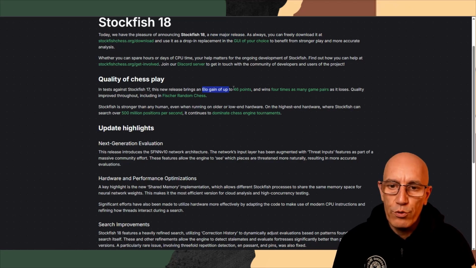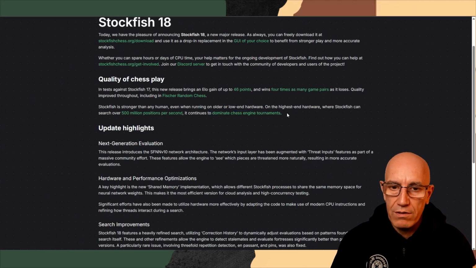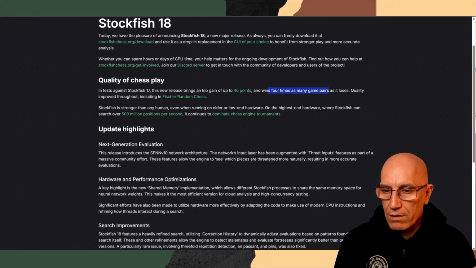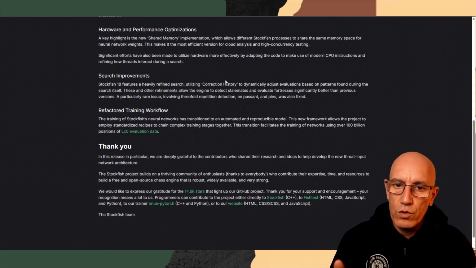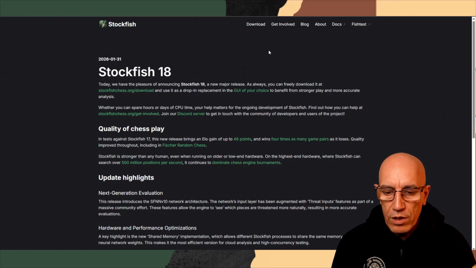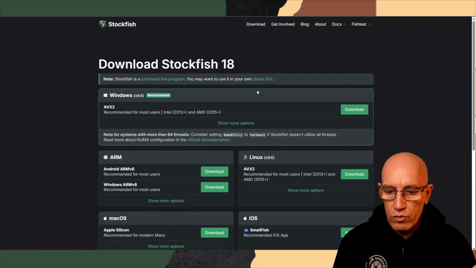It already improves from the previous version by 46 points. It continues to dominate chess engine tournaments. So we are talking about the strongest of the strongest. And of course, more than the 46 points, it's already performing 4 times better than before. So it's already very good. It has optimized the use of the memory and the evaluation, so you get to the evaluations faster, and so it's a big update. But we are more interested, because we want to build it also in different levels, to use the download. You just go to the download page.